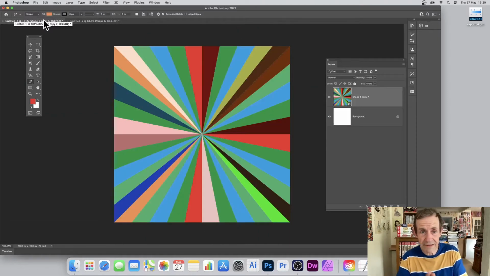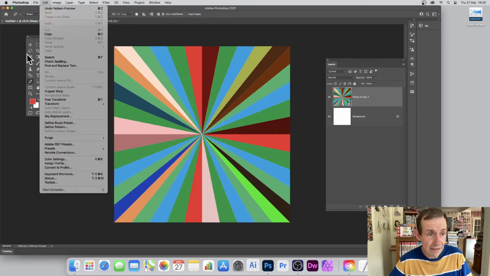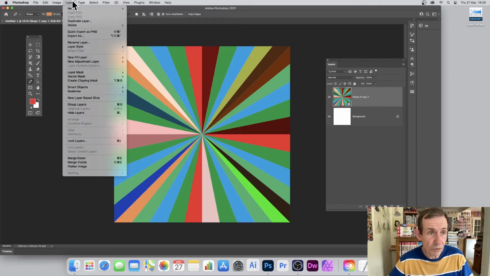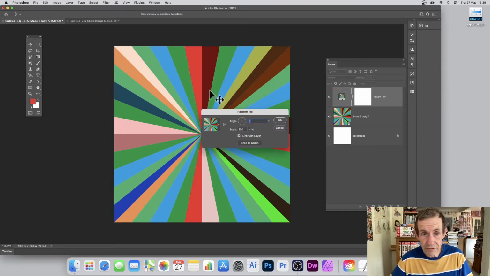So let's just go back to this design now, and you can see what I've done. Now I haven't done that with this because you can see this colour here does not match that. So if I go now to edit, and let's define that as a pattern. Then I'm just going to quickly go to layer, and then I can go to new fill layer and pattern. Click OK. And then you can see the design there.